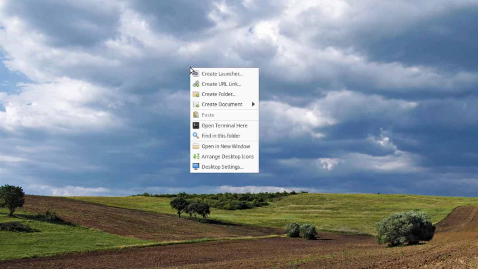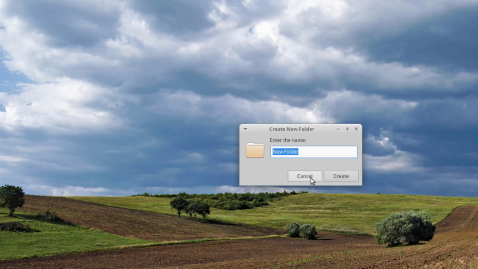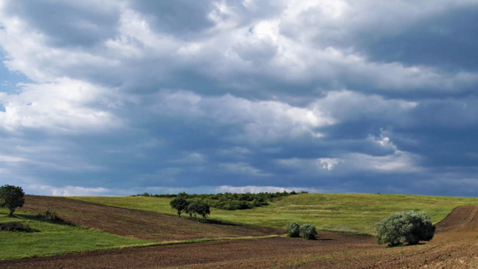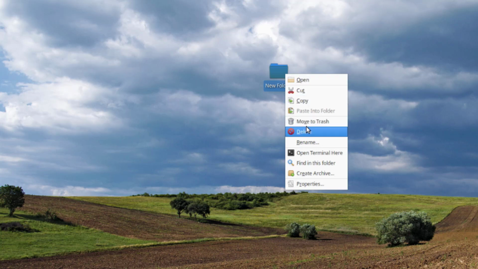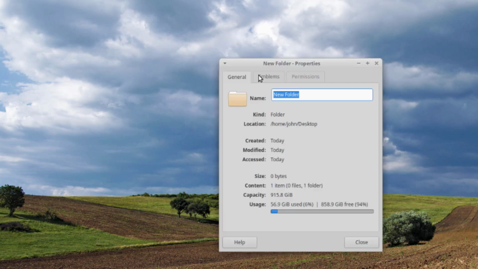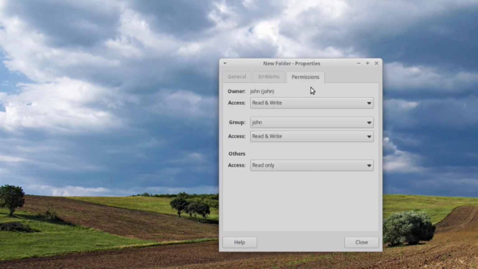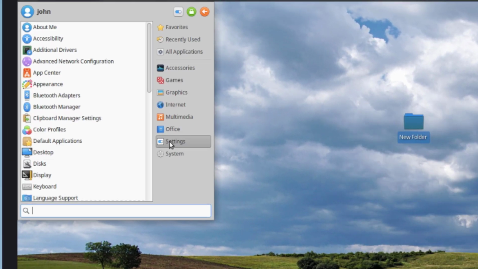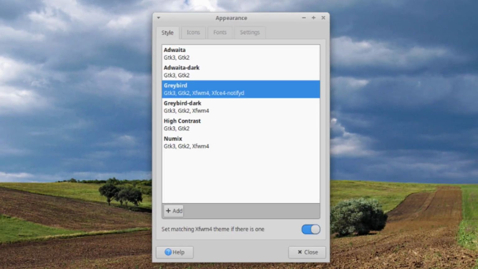I'll right click the desktop. Create a new folder. I'll right click the folder, click on properties. This is settings. I'll click on appearance.